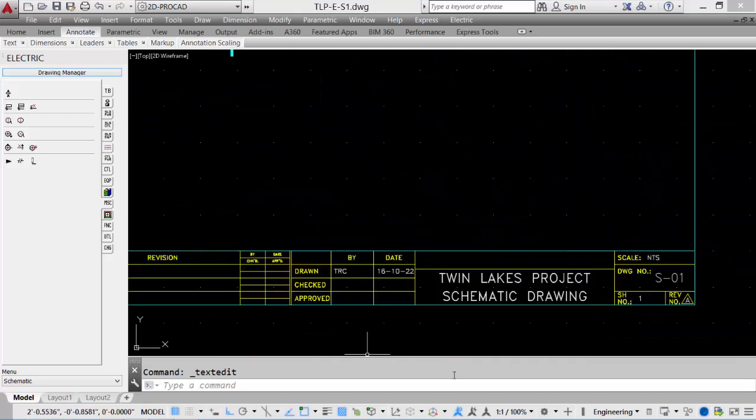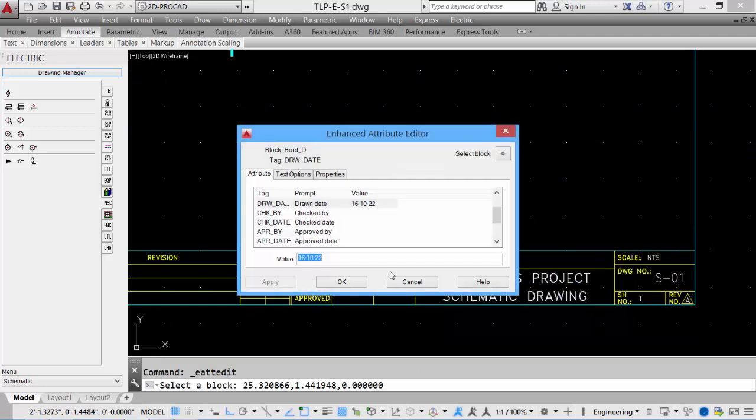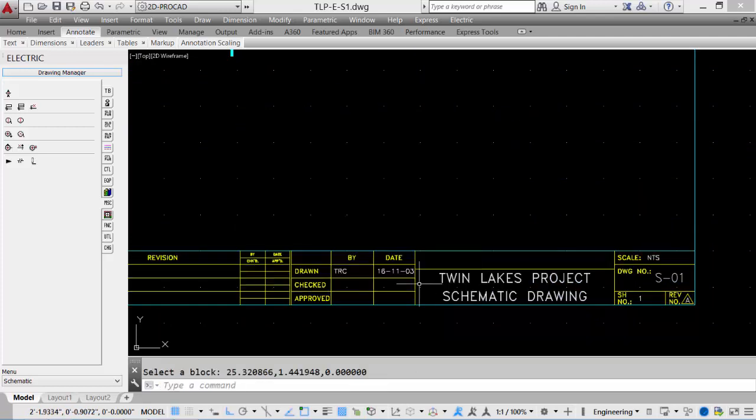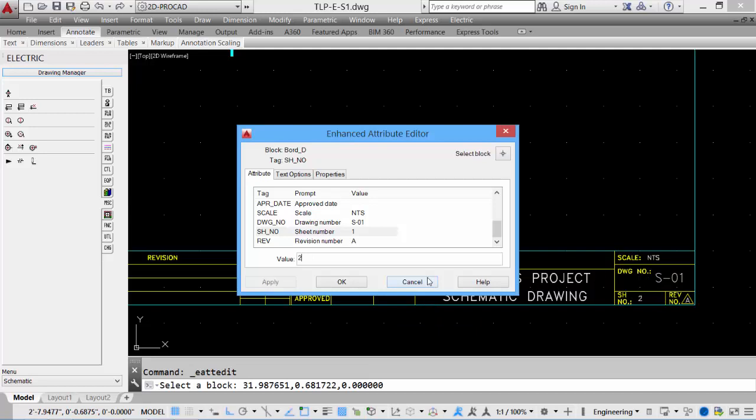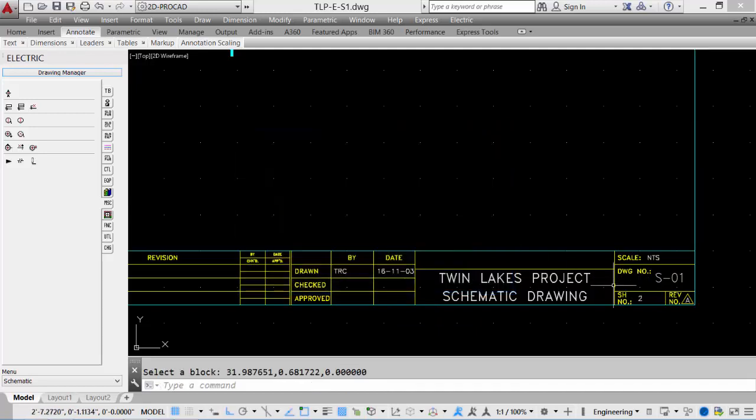For our title information, nothing more than double clicking the text if we need to make changes. Click apply, and the text information is updated. If this was sheet 2, you could double click that, change it to sheet 2, apply, and OK, and it updates automatically.